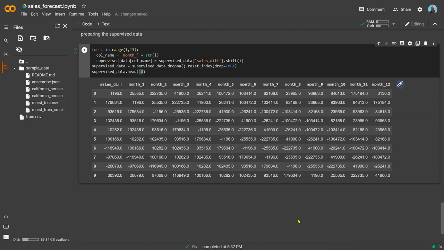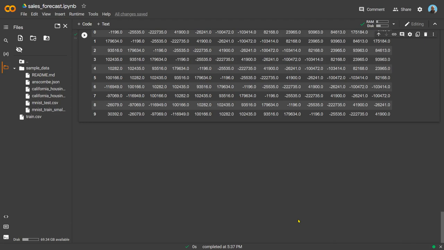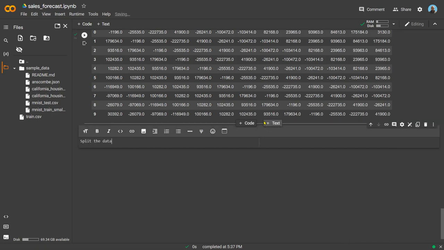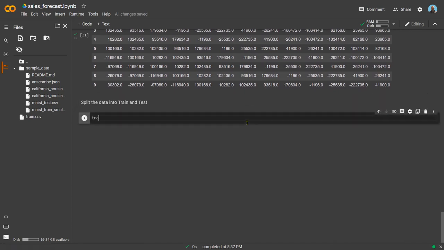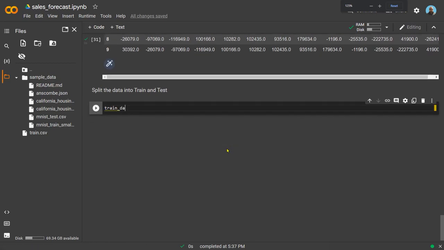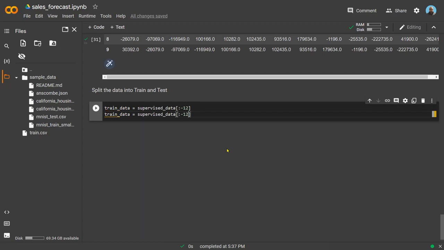The next step is the coolest step for me, and that is to split the data into training and test data. So here we're going to split the data into train and test. The first variable, train data, is equal to supervised_data minus 12. And here is the opposite, actually, and that's the test. So this is for the previous 12 months, and this is for the coming 12 months.